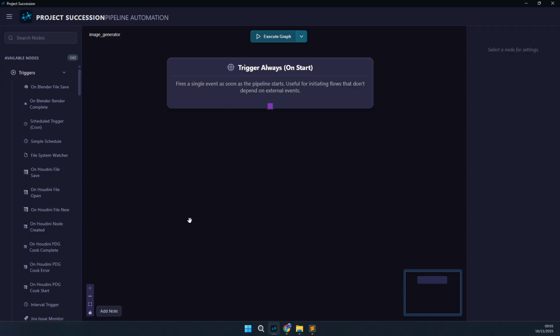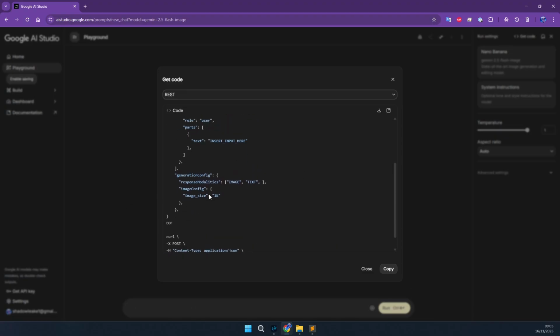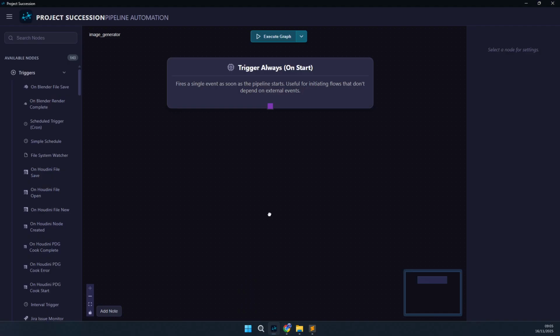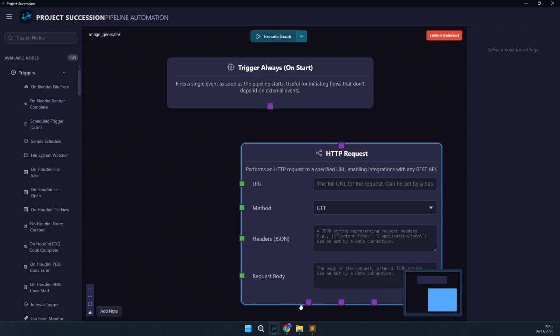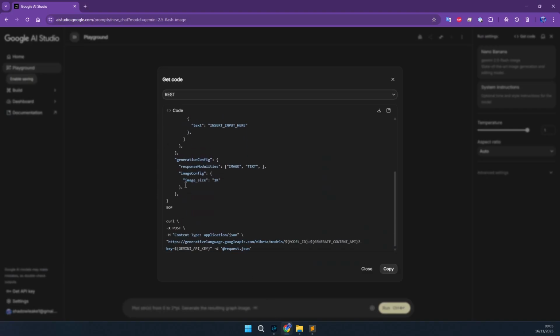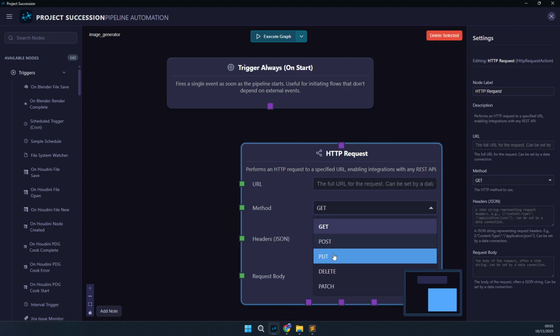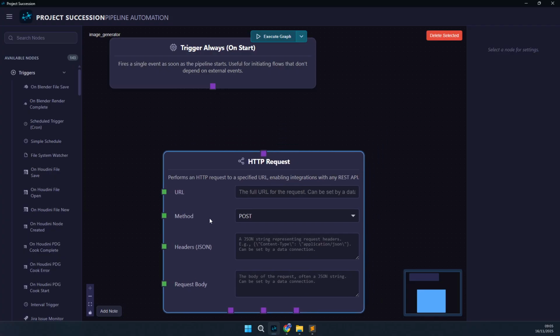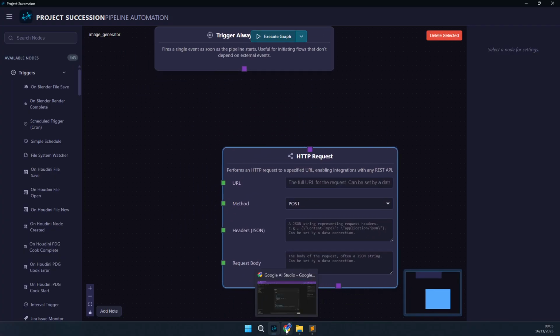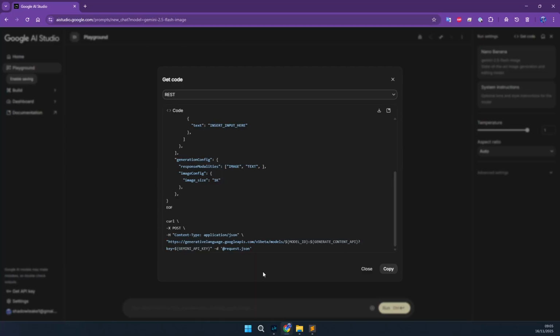The next thing we want to handle is we want to build an HTTP request calling that code here, right? So for that, we have an HTTP request action node. And what we can already see here is that we actually do a post request. So we can switch that here to post. And then we need to find our headers, body, and URL. So all of that information is also in here.